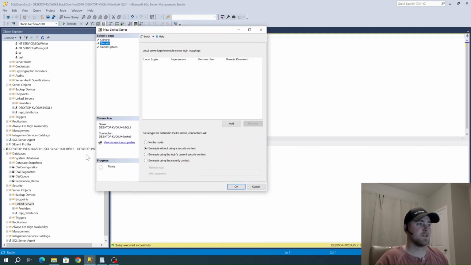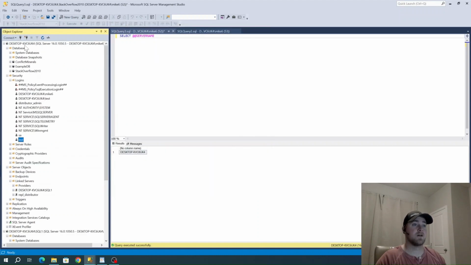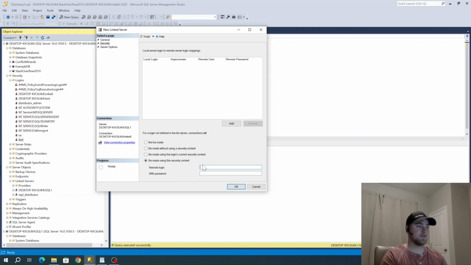You'll see there's a few different security options: not be made without using security context, be made using the login's current security context, and be made using this security context. So personally, I'm going to use a SQL Server authenticated login just because in the past I know using the login's current security context can have a lot of Kerberos issues. There's some ways around it, but just for ease of use, I'm going to use a SQL Server authenticated login. I already had that login created over here on the default instance. So that should make it easy.